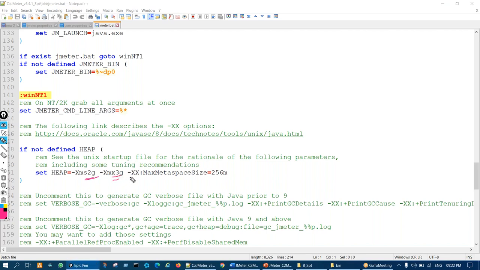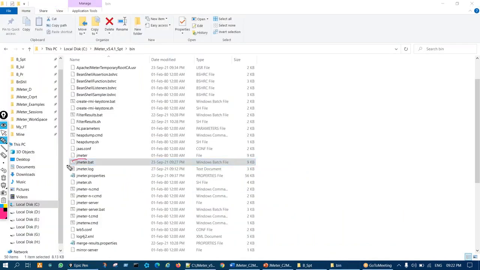Later on we'll discuss more on this, what is heap and other things. So you can change this value 1 to 2 here, and this 3. Here the 1 will be there, that you can change to 3, and here the 1 will be there, that you can change to 2. So 2 GB, 3 GB, same. This is for Windows. Those who are working on Windows have to open this jmeter.bat file and change.